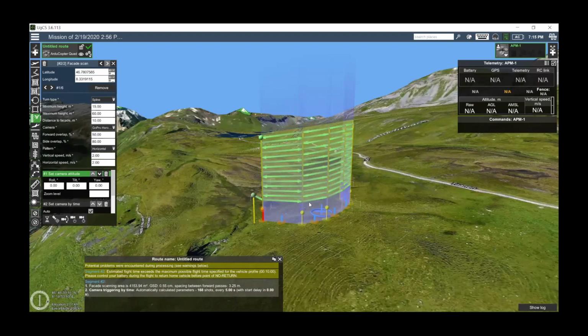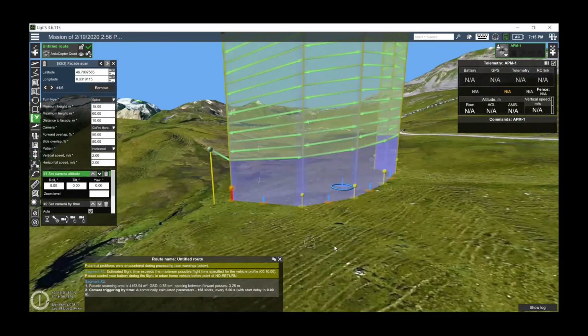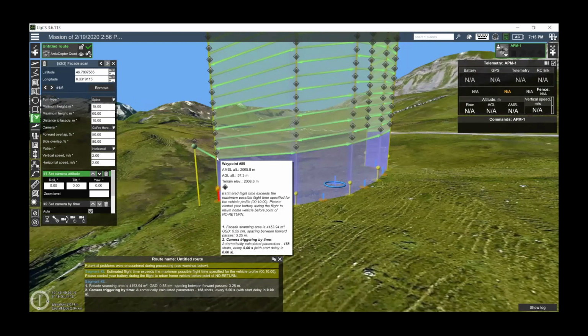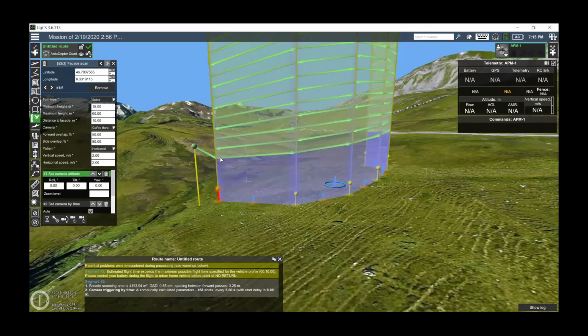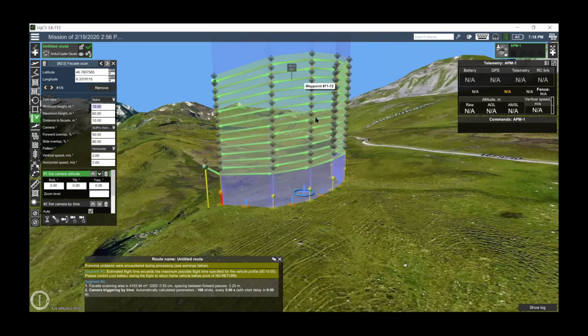So the next new thing about Facade scan. In the previous version, the bottom line was created parallel to the horizon. The lowest point was at minimum altitude, and if the facade scan segment was created on a sloping surface, the other side of the facade scan segment could be at a much higher altitude. Now facade scan follows the terrain elevation data, and the bottom line is created at the specified minimum altitude, and the rest of the flight path is also created according to this altitude.